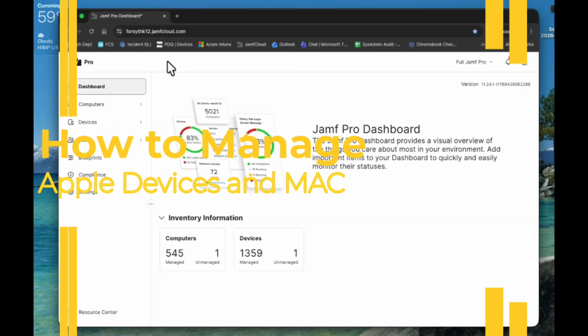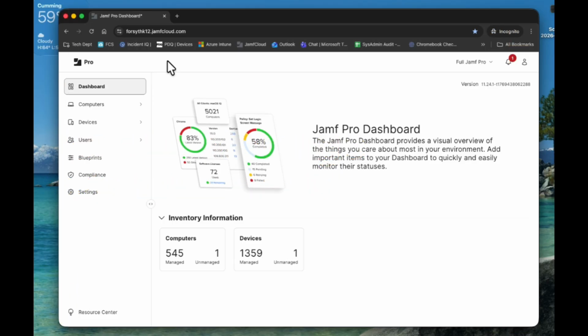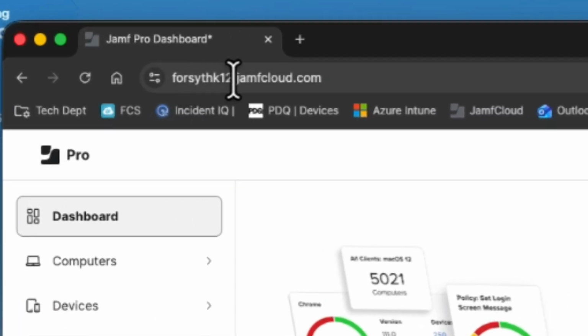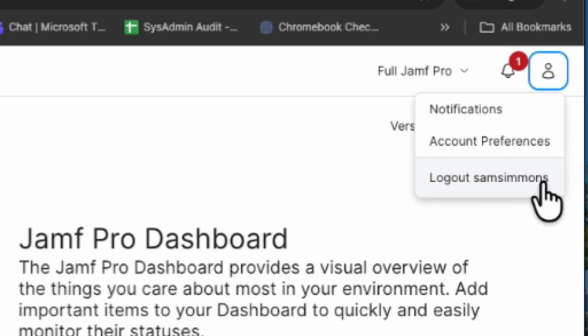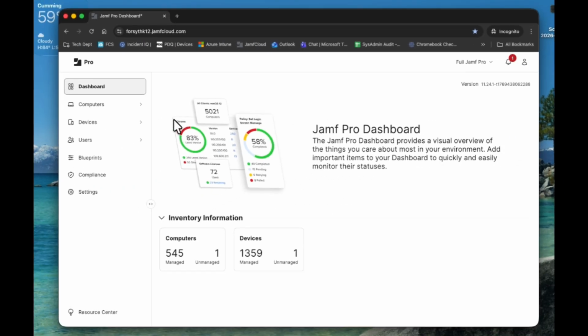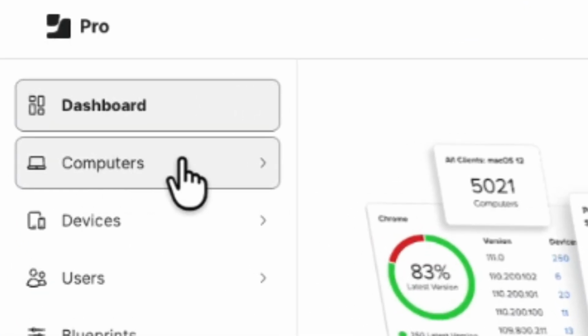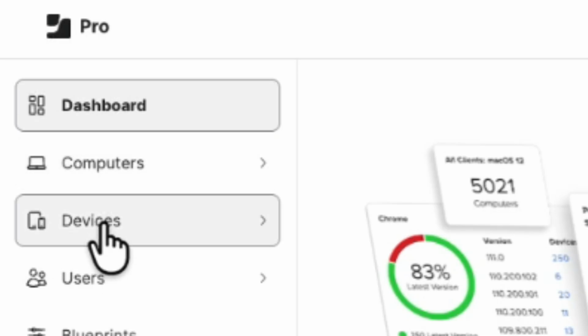Right, so to manage your inventory for Apple, kind of like IAQ, but for Apple, it's going to be in JAMF Cloud. The website you would head over to is forsythk12.jamfcloud.com, and then just simply sign in with your elevated account. Got it? All right. On the left-hand side, we've got computers. That's going to be for your iMacs, MacBooks, Mac Minis, or devices. That's your iPads.